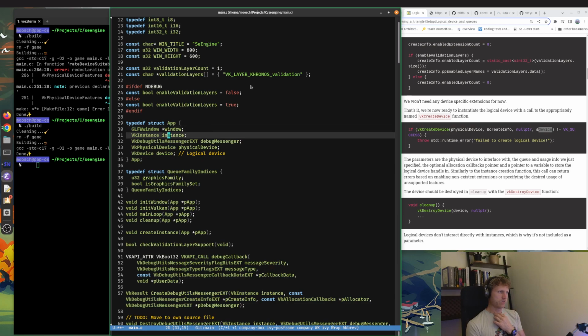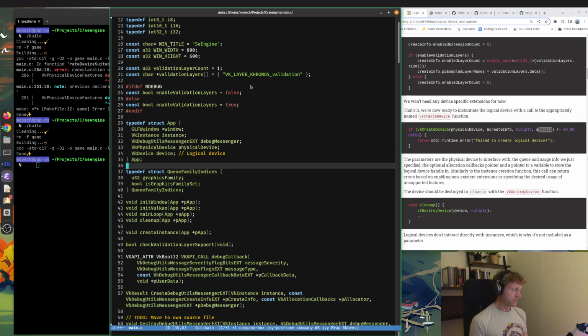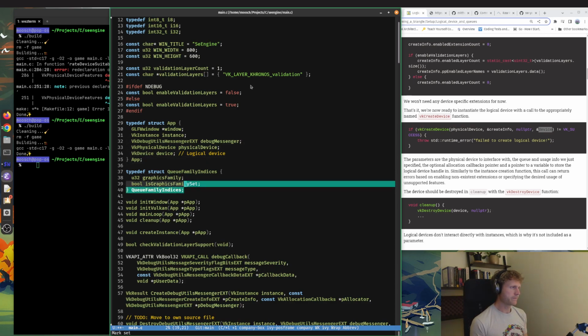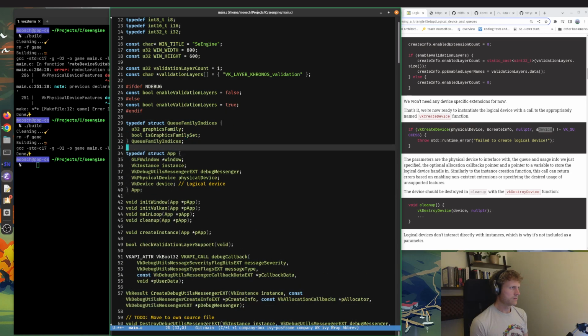I don't know if we do, you know? And then we're going to have to pass our app pointer plus this Q family indices pointer around. Let's just stick it on the device, on the app, I think. Let's just do that, yeah. It kind of smells bad. But, hey, there you go.